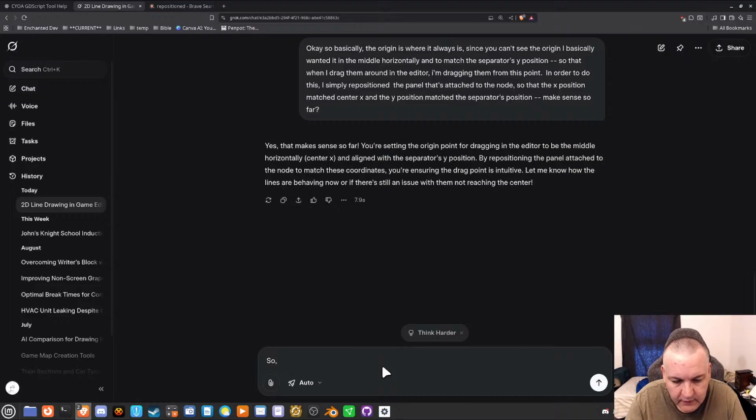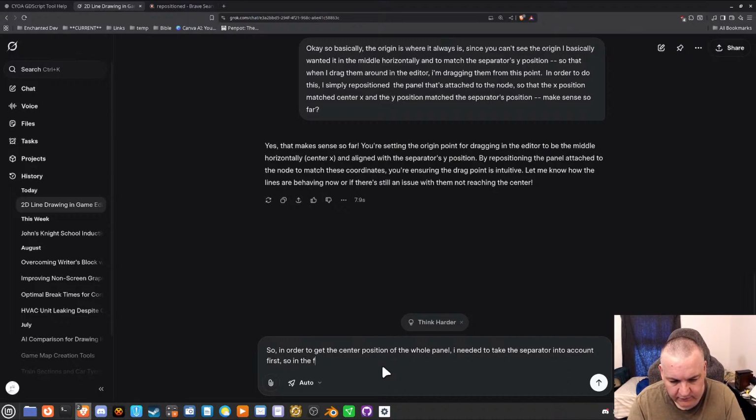So, in order to get the center position of the whole panel, I needed to take the separator into account first. So in the function, I subtract its position to get it back to 0, and then add the halfway point.